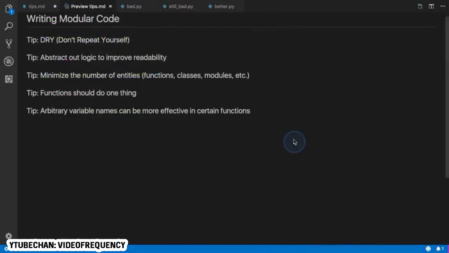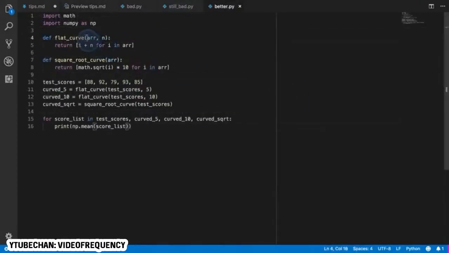Another tip is that arbitrary variable names can be more effective in certain functions. Notice that in these functions, we broke some rules on using descriptive variable names. This is because arbitrary variable names in general functions such as this can actually make the code more readable. Flat curve doesn't actually have to be for test scores. It can be used on any iterable that you want to curve up by a certain integer.